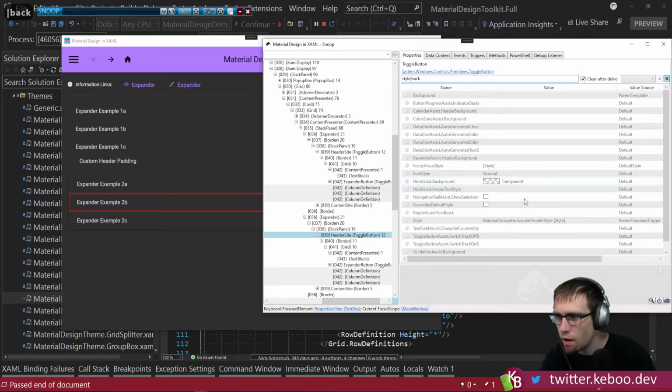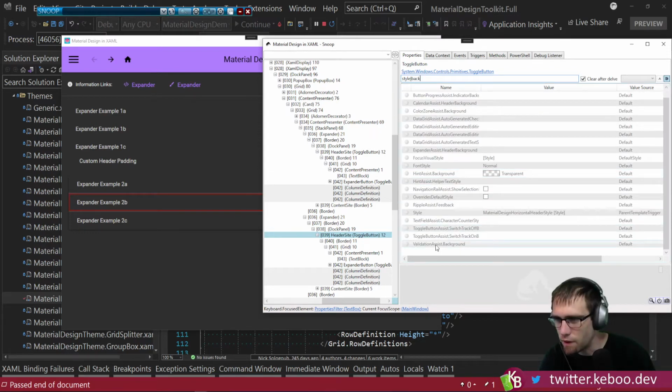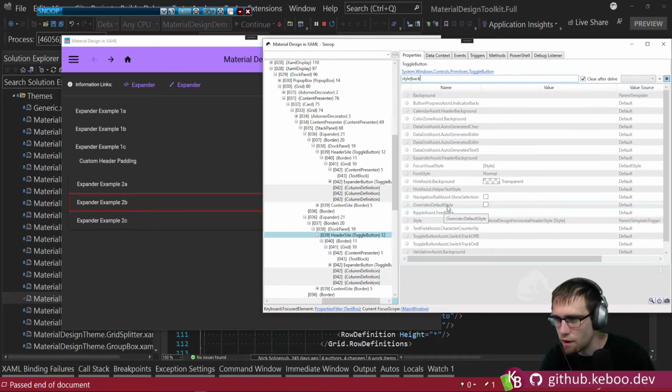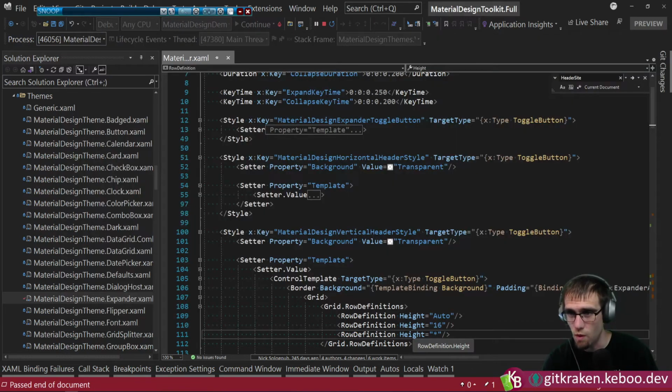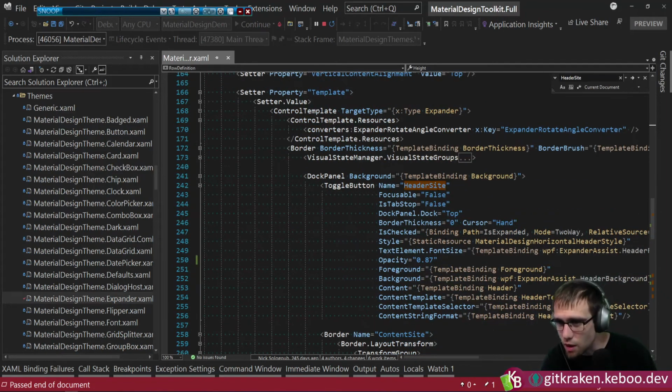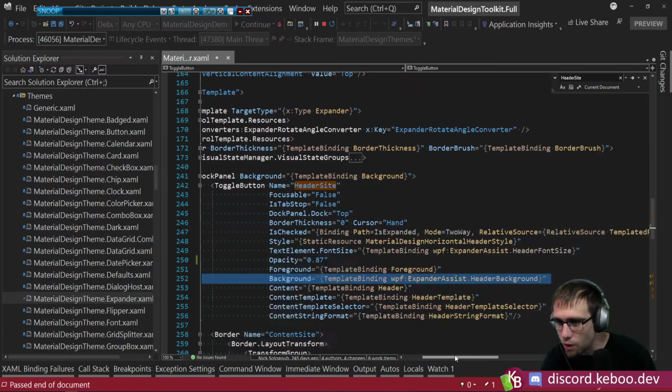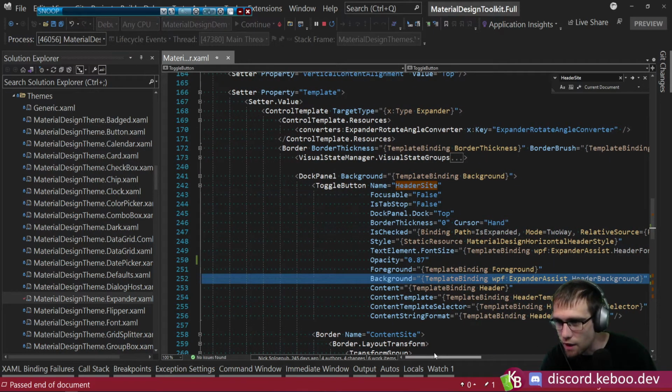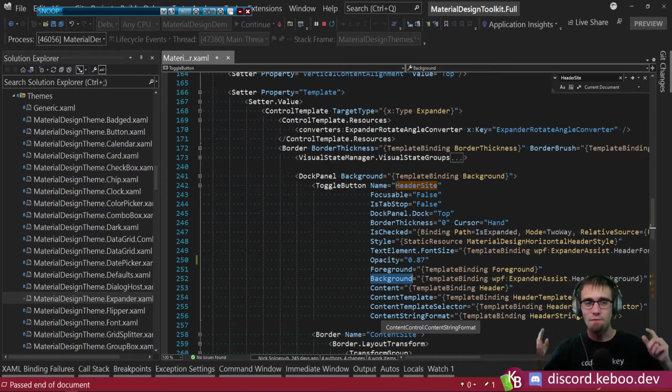But if I look at the background being set on this element, oh, the value source comes from parent template. Oh, somebody in here is mucking with the background. Oh, look at that. Look at that. So it doesn't matter what's in the style because this is being set directly. That's the bug.